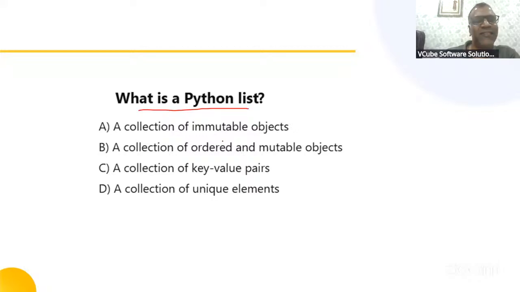Yes, very good, Amma. All the people are giving correct answers. This is not immutable. A list is an ordered collection of mutable objects. This is absolutely correct. Very good, Amma. All the people have given correct answers. I will be thankful to you.